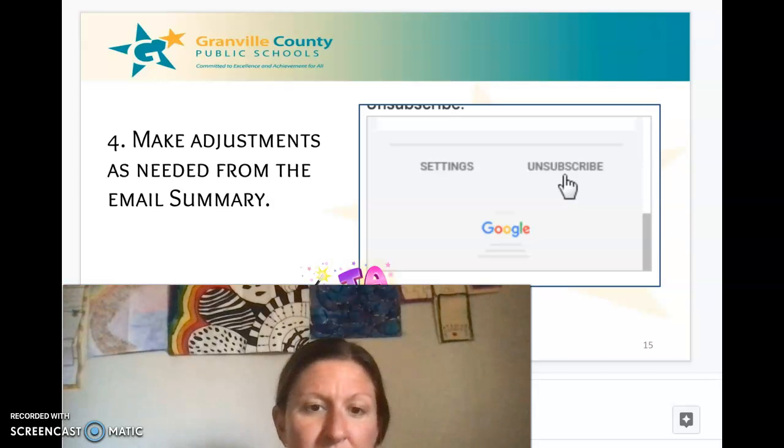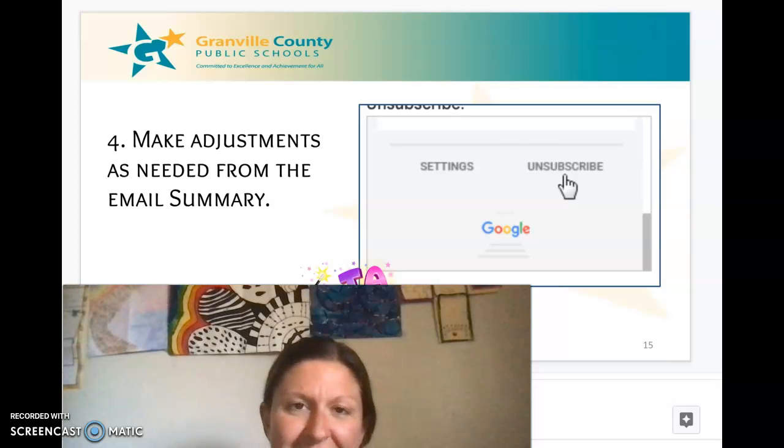So there are a number of ways to add students, parents, and teachers to a class in order to view the Google Classroom content.